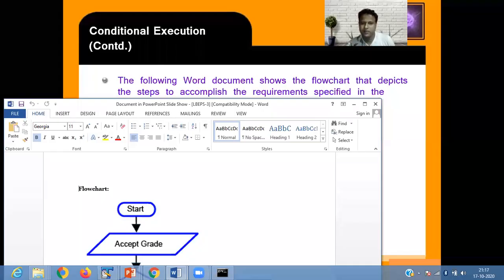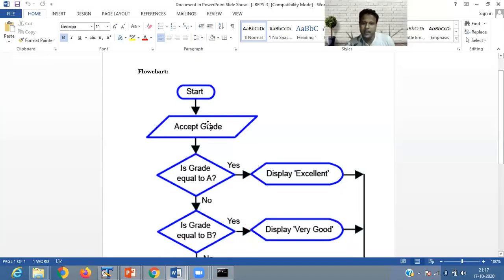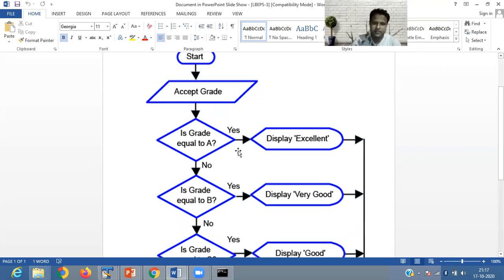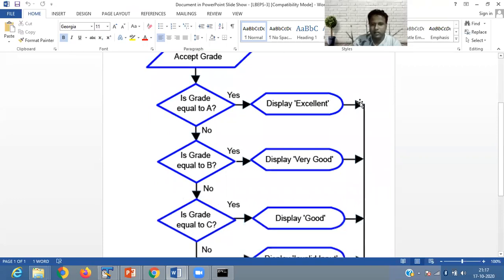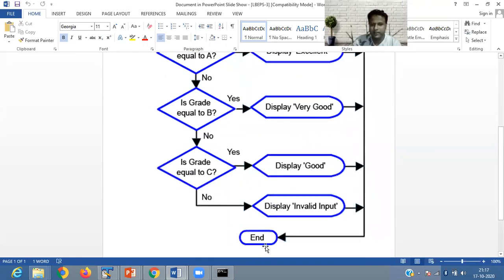First start, then accept the grade. Each grade is equal to A. If it is S, then display excellent. Then your all the thing is over. Then it is coming to the end.